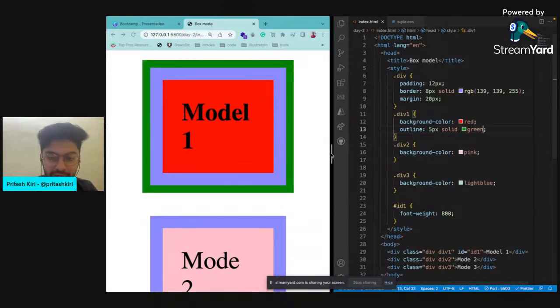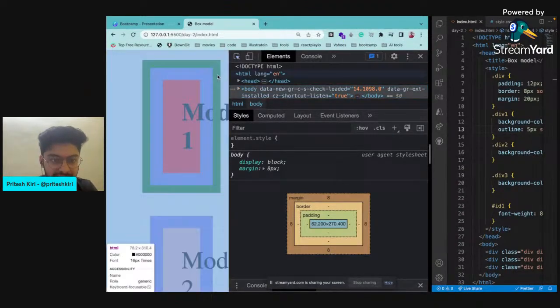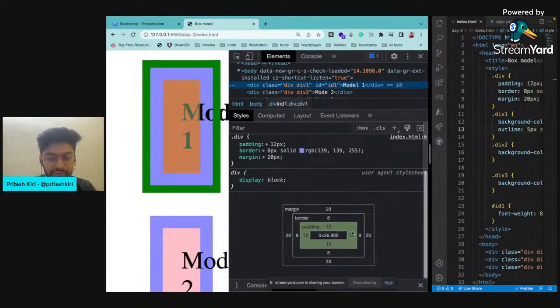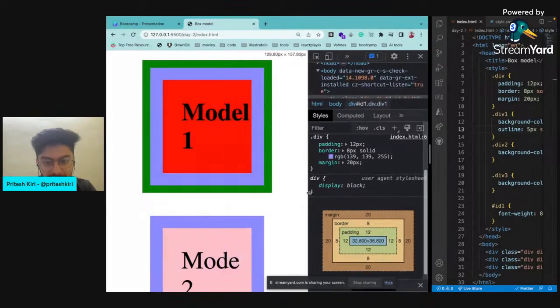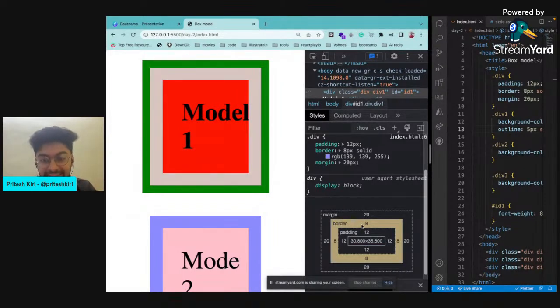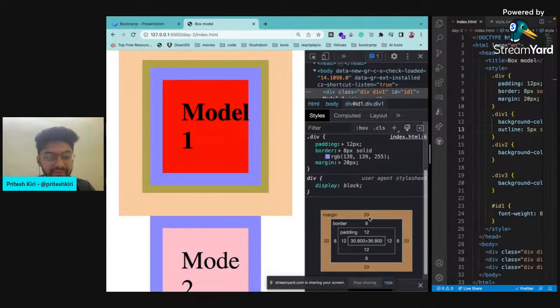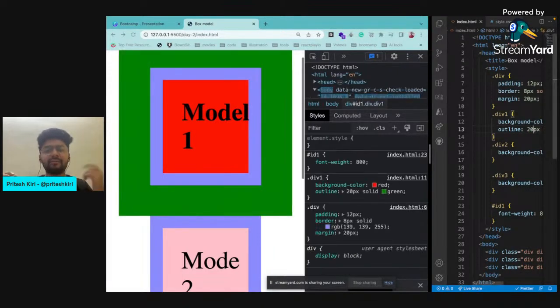Now let's open the box model and see what we can see. If I select this particular element and go below, there is content, then padding of 12 pixel, then border of 8, and then margin. So yes, whatever outline you put, it is irrespective of that; we can put the margin, and it won't affect the margin. If I put outline as 20 pixel, the margin and the border will be equivalent.